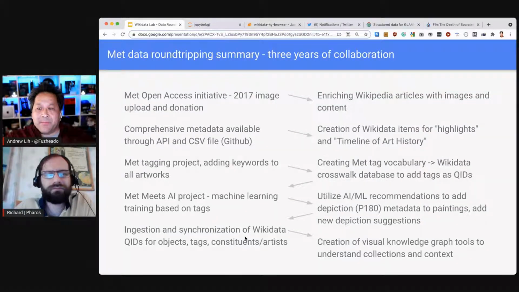So just to sum up this virtuous cycle back and forth: as we said, 2017 marked the contribution of images, and that helped us enhance and enrich Wikipedia articles. So it's kind of one direction. Then the Met released their comprehensive metadata, and that was great because it allowed for the creation of Wikidata items, and we started off with the best of works from the Met, what we call the highlights in the timeline of art history.